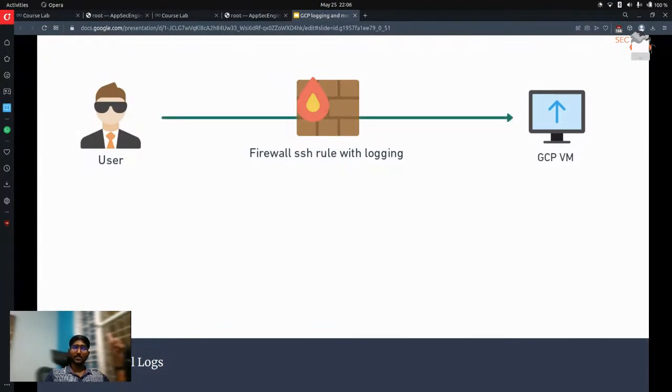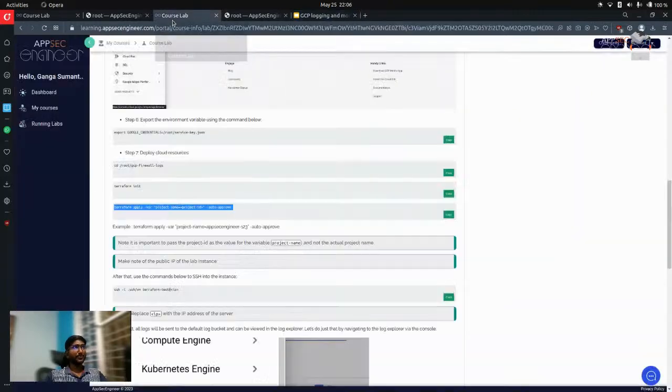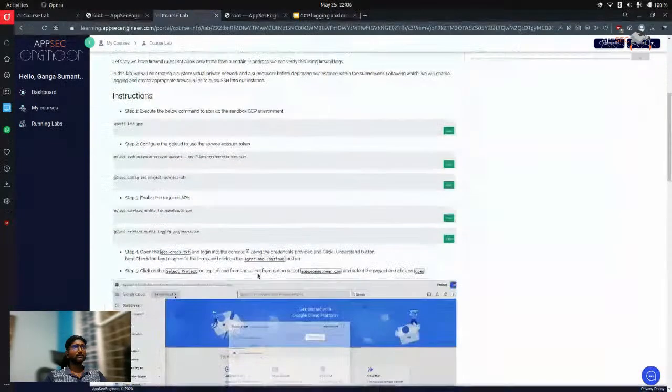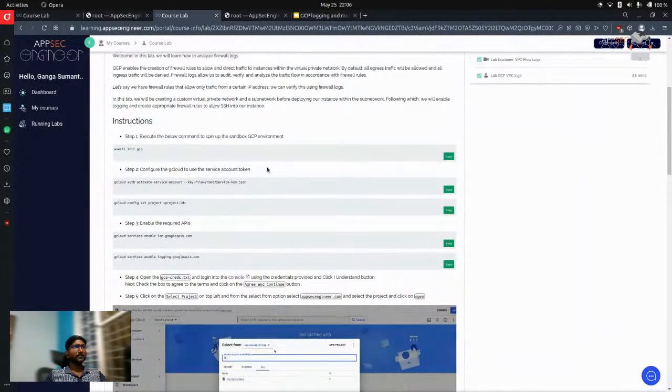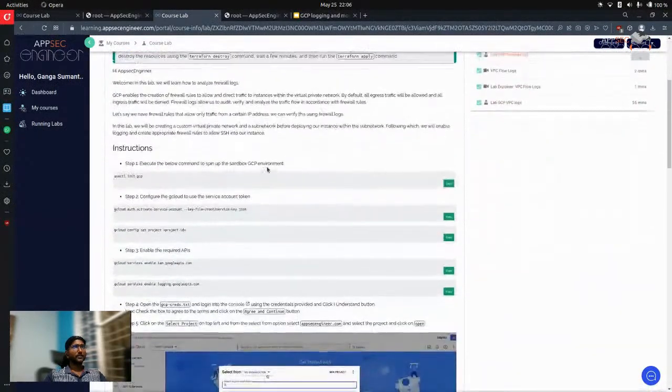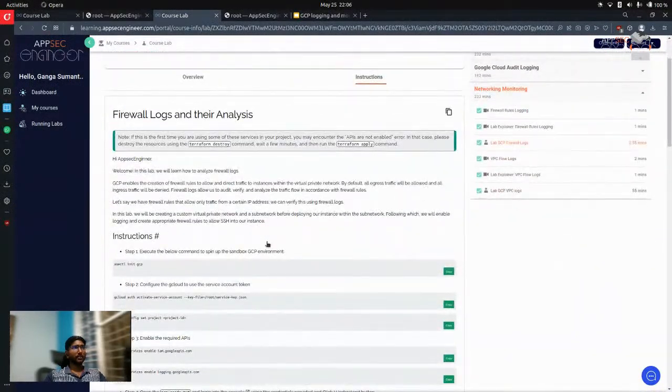Once this is enabled, then we're going to SSH into the instance, and we're going to check if the logs that have to be generated are generated as required. Okay, so switching to the lab in question. This is the firewall logs and their analysis lab.